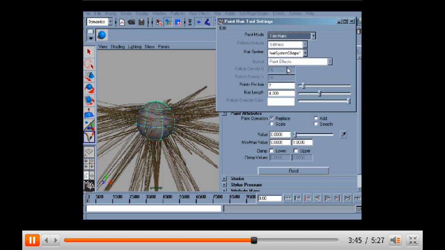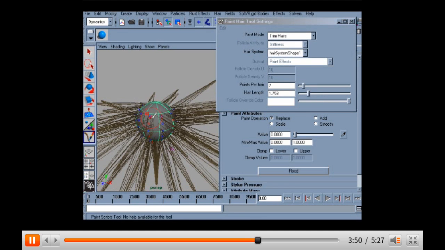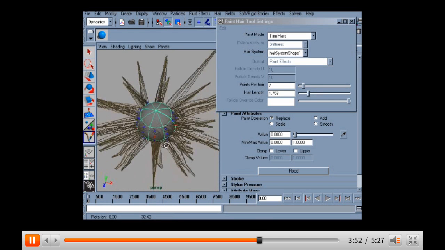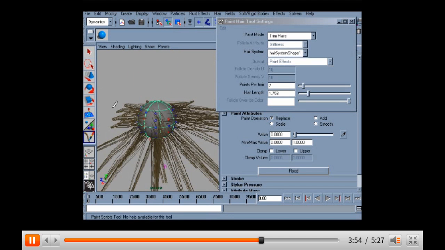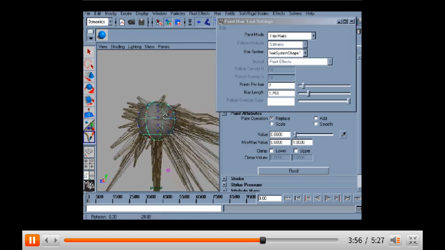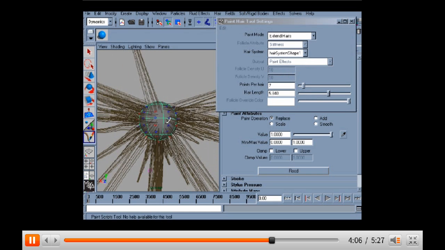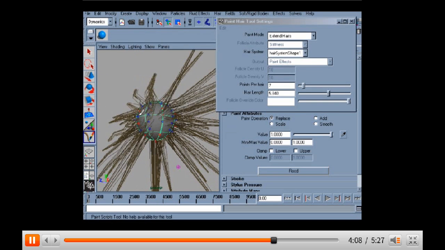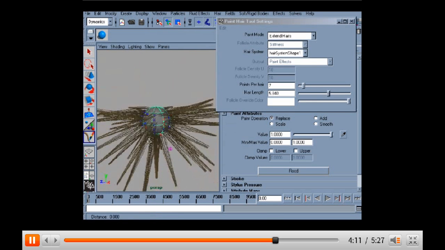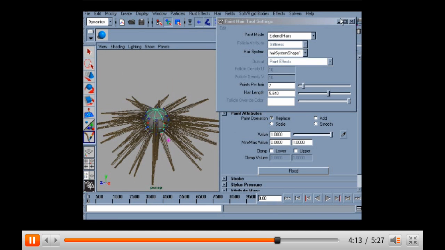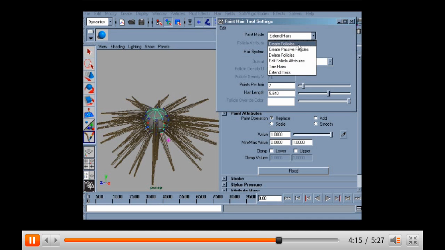Next you have the trim hairs, which will allow you to repaint these hairs onto your different sides. So I'm just trimming these down. And then you also have the extend hairs, which will allow you to lengthen them back out. So really useful. And it just allows you to paint interactively.